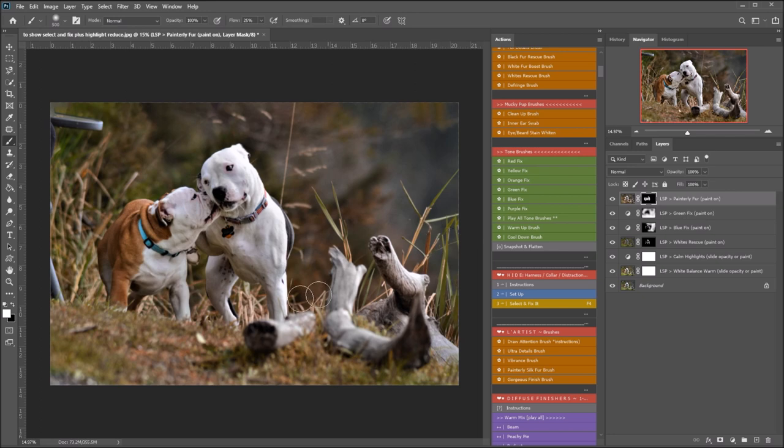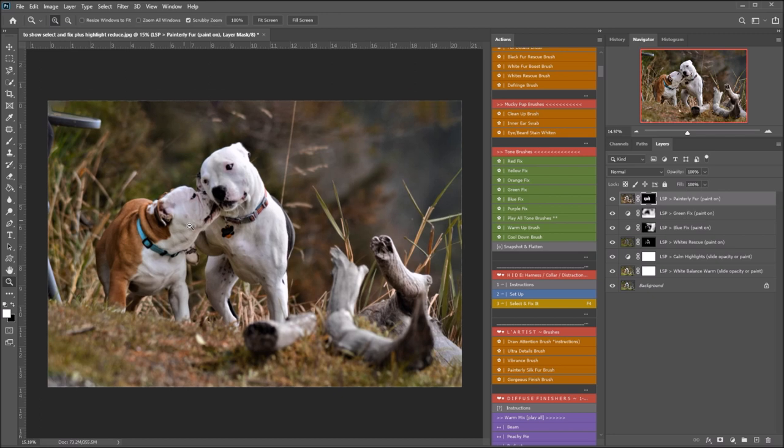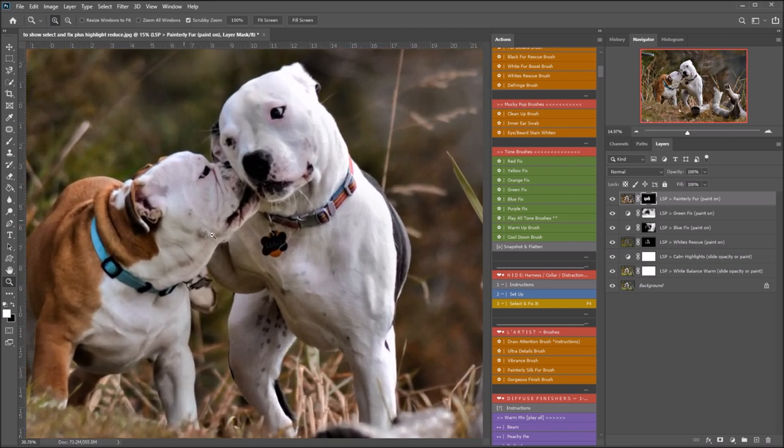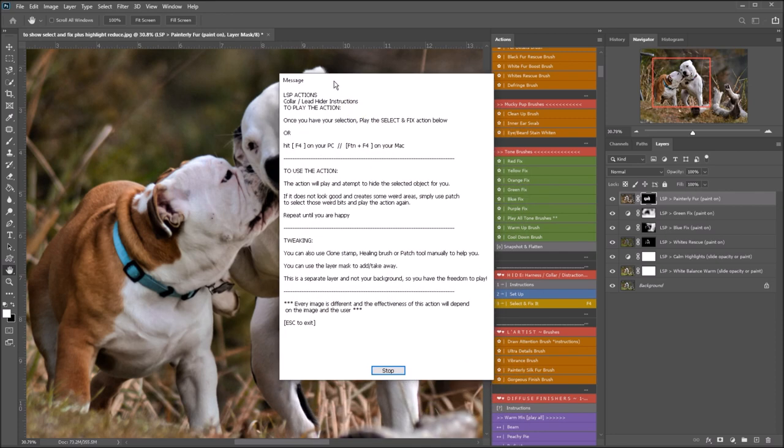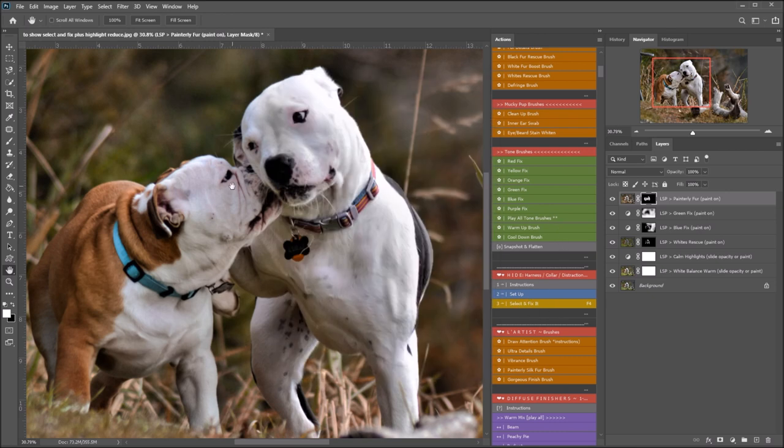And now I'm going to get to the point where we remove these distractions and the collars and the leads. So let me just zoom in a little bit so we can see. This is the action section here, hide, harness, collar, distractions, etc. You can click on the instructions for them to come up. You play the action, and once you have your selection, you play the select and fix. But I'm going to show you how to do it.